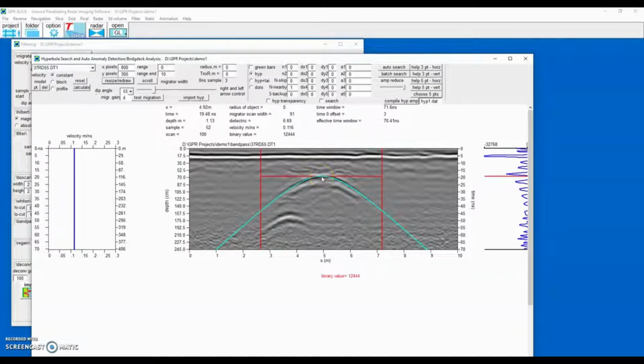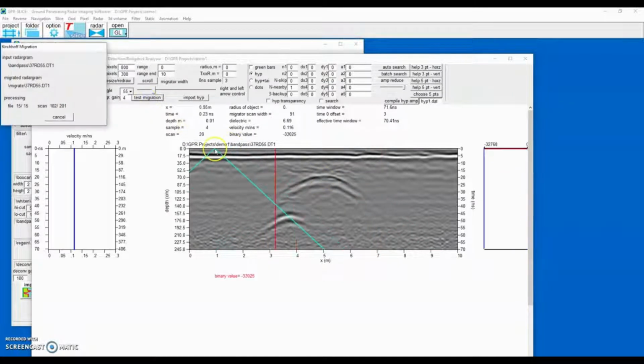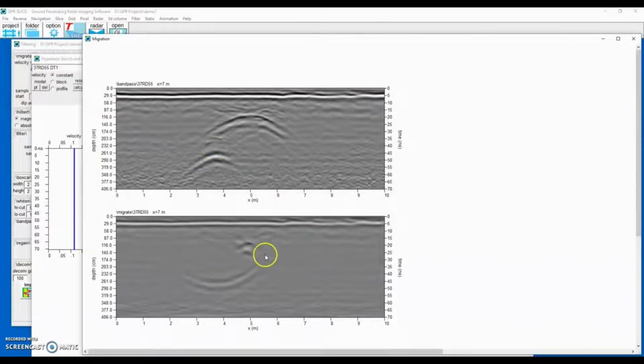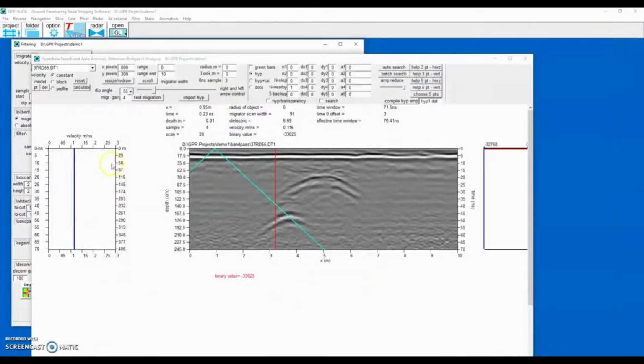If you like that hyperbola match, you just hit test migration to see how well it migrates, and it migrated that very well. We didn't get a good migration there because this is a different velocity. We have options to put in velocity profiles right over here as well.